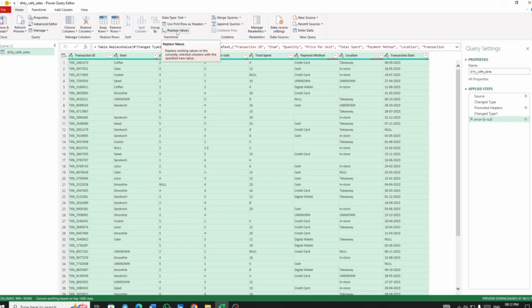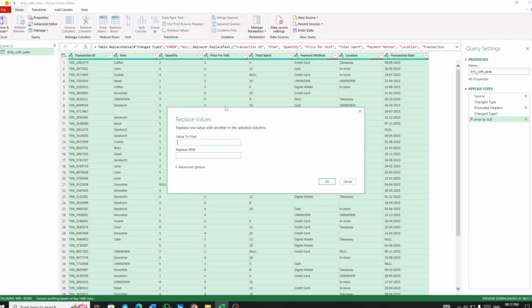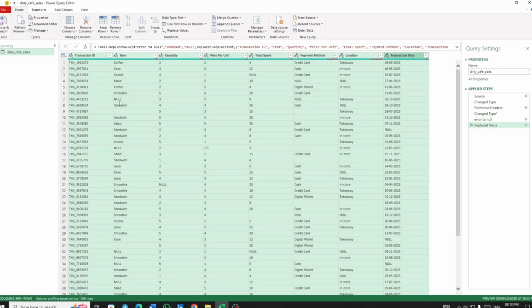Next, one more time choose replace value and here select unknown to null. Hit OK. Here see the unknown values are changed to null. Here also rename it to unknown to null.